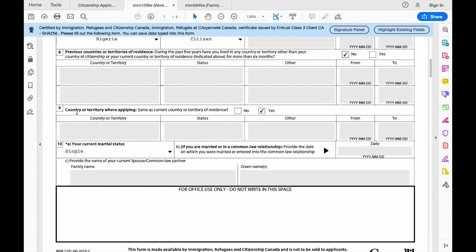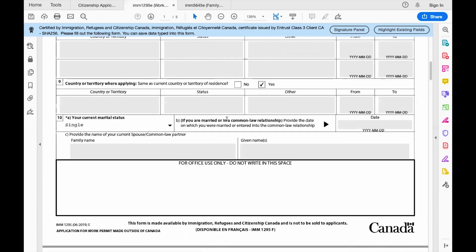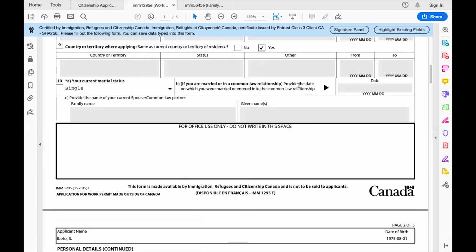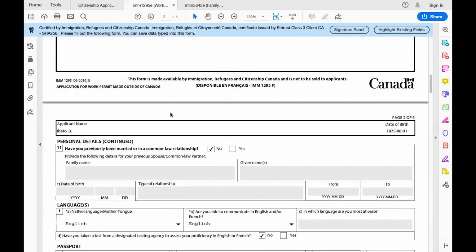Then here, country or territory we're applying, same as current country of residence, you say yes. If not, you click on no and provide the information there. You provide number 10, your current marital status, and if you're in a common law relationship, you're gonna put the date and provide that information below number 10.